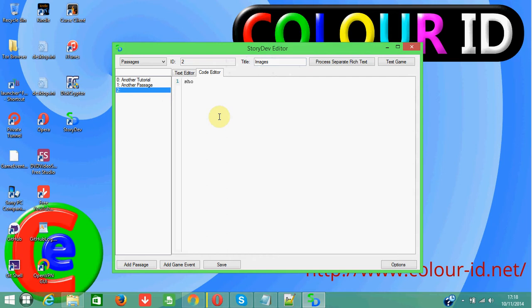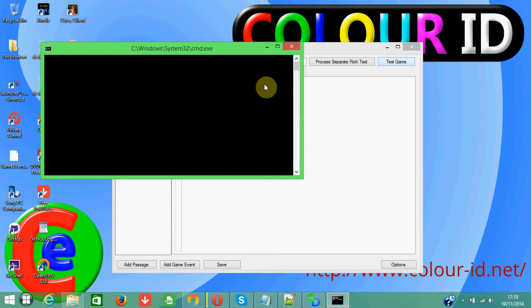So what I'm going to do is show, and it's show car image. This takes one argument, well, two technically speaking, but I'm just going to do one for now, and I'm going to do car0.png. Oops, and that'll show the character image. So let's save that and test game. It should work.